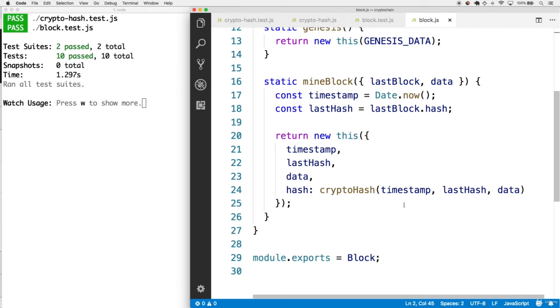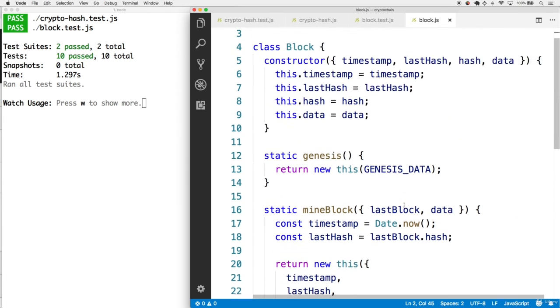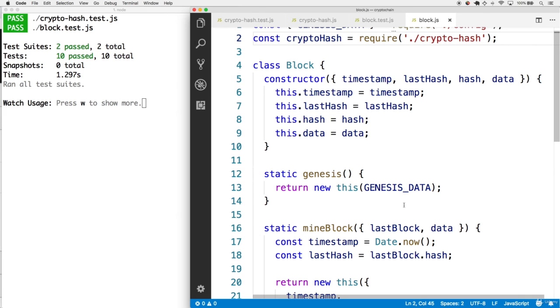Cool, so that completes the overall MineBlock function, as well as the overall basic block class and block object. Nice. Now that we have this block class, we can focus on linking these blocks together to make the blockchain itself.